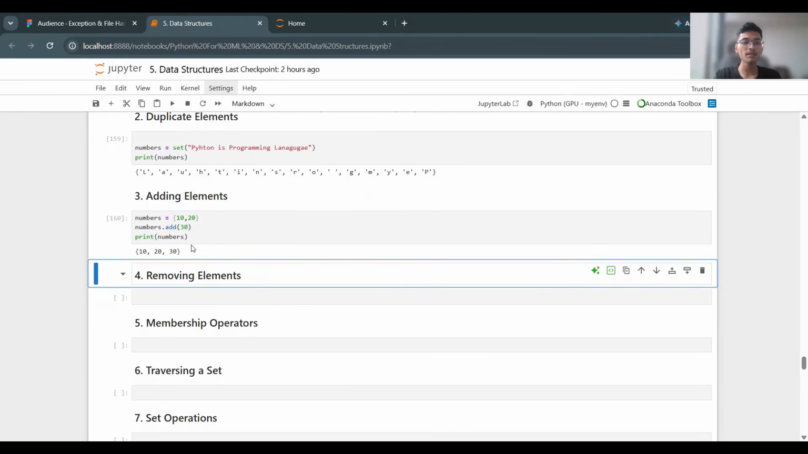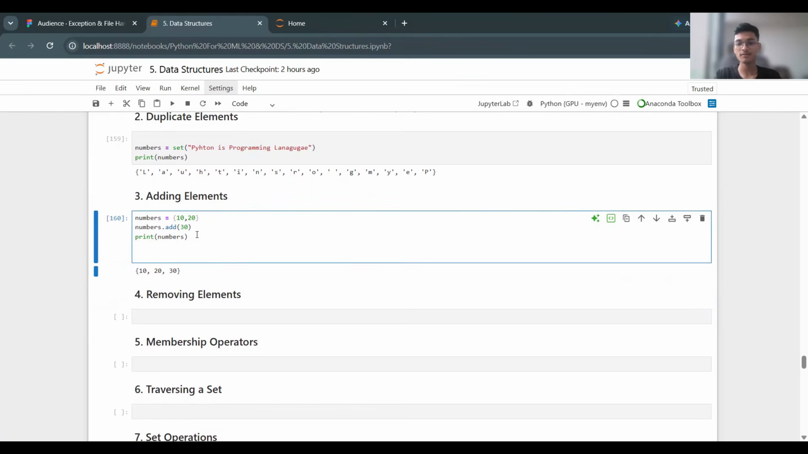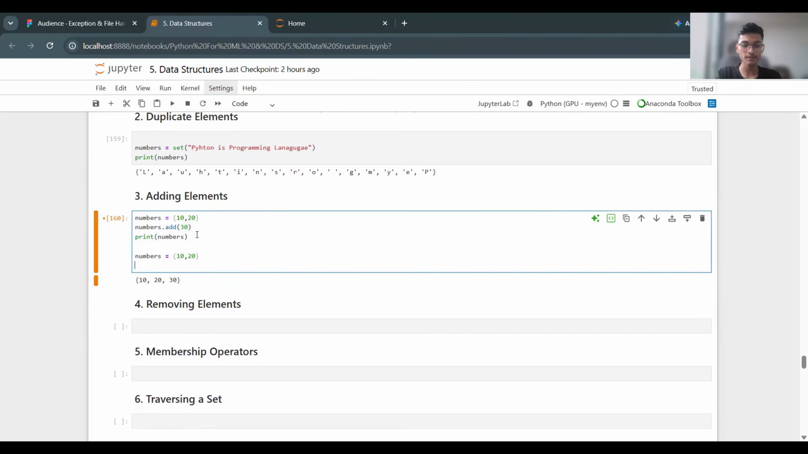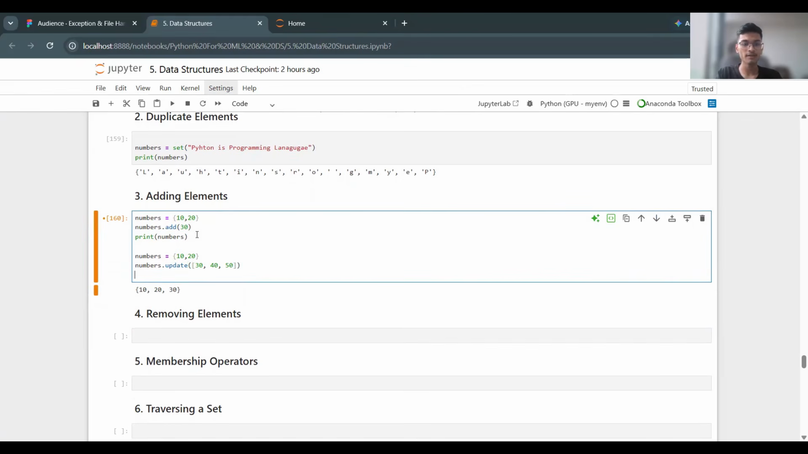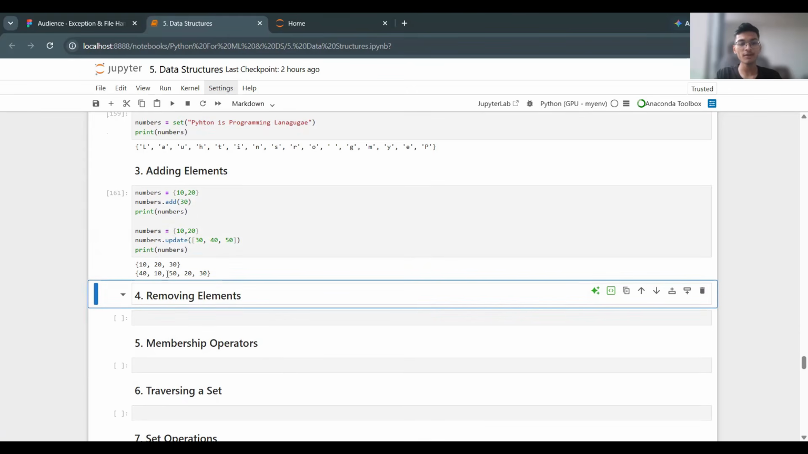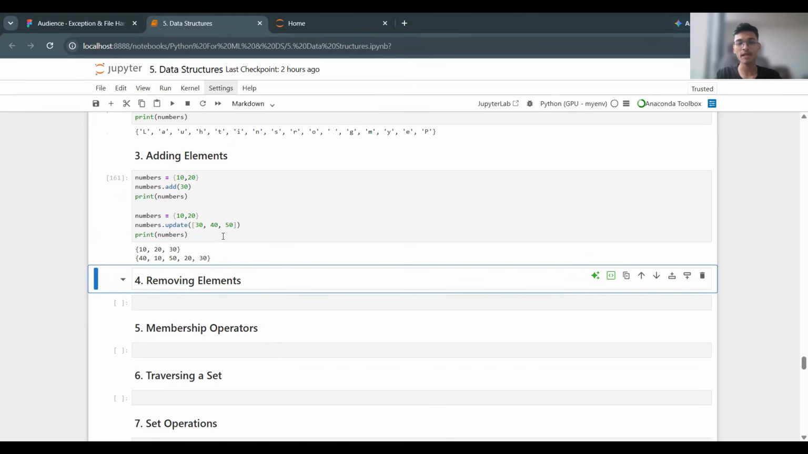Okay. Similarly, we can update the existing elements, or we can add multiple elements. So let's say numbers equals 10, 20. Now I use the method numbers.update. What will update allow us? It will allow us to add multiple elements. So update inserts multiple elements; provide them in a list. If I try to print numbers, it will get updated: 40, 10, 50, 20, 30. So 30, 40, 50 got added.